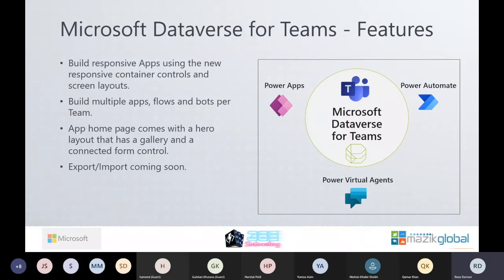And these responsive containers and controls are also available in Dataverse for Teams when you're building apps in this experience.